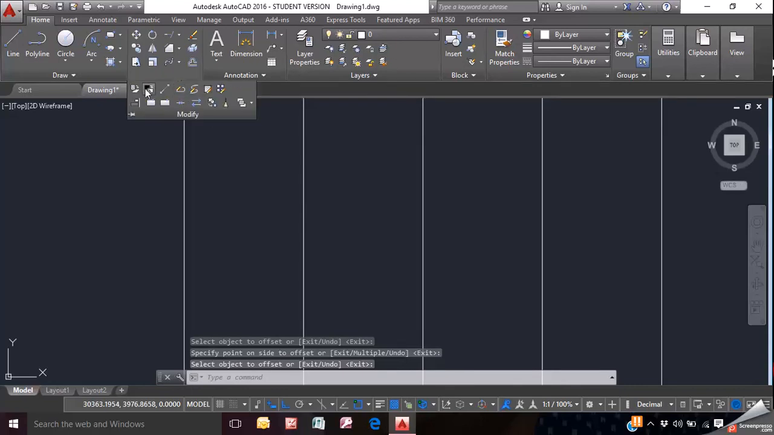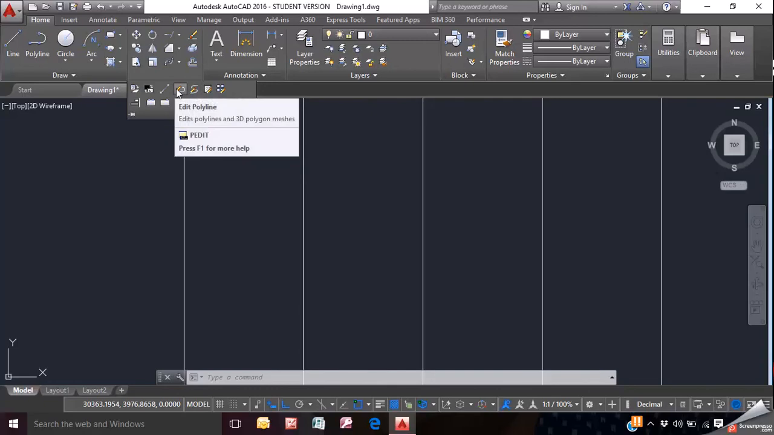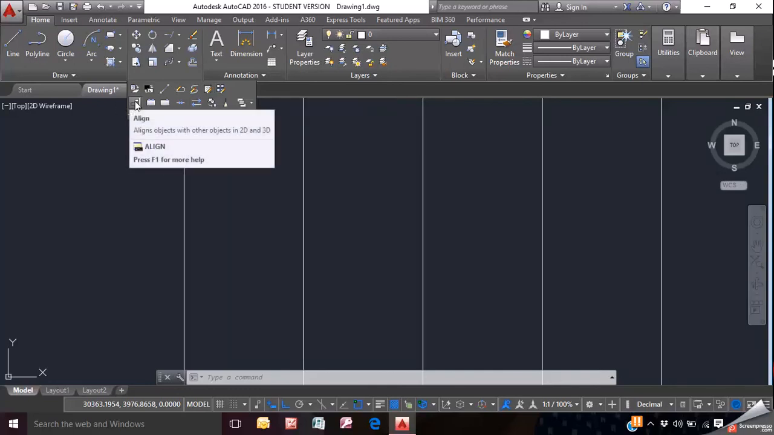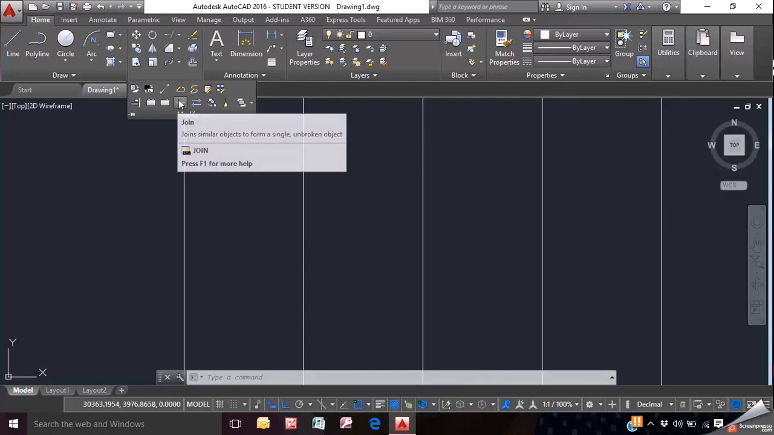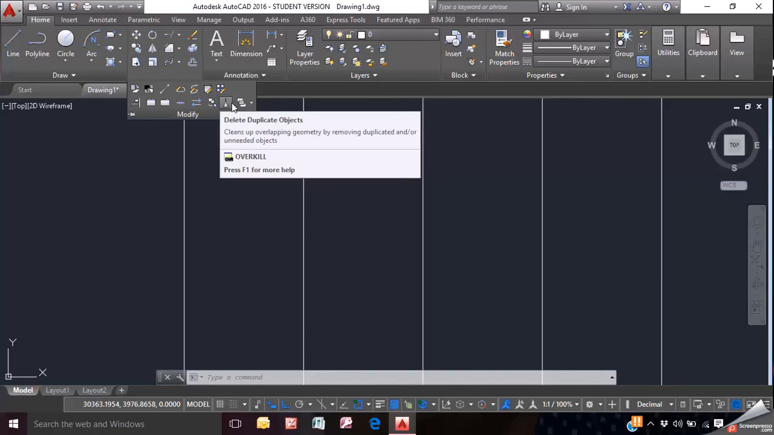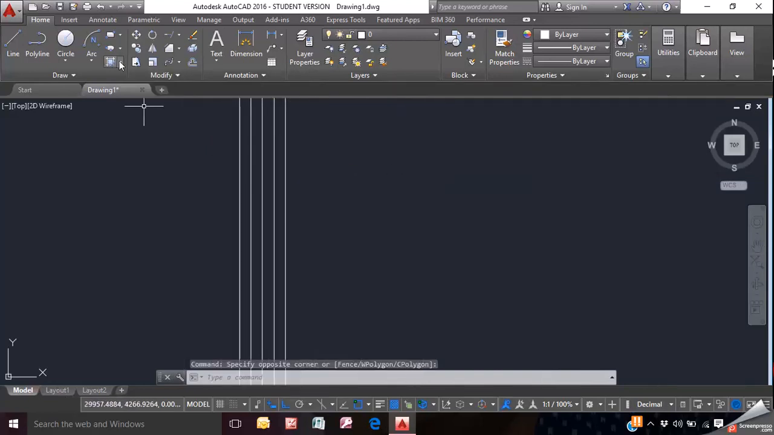We have also here many commands: change space, lengthen, edit polyline, edit spline, edit hatch, edit array, align, break, break at point, join, revolve, copy nested object, delete duplicate object, bring to front. So it was the modify panel and this one the draw panel. Now you know the draw and modify.